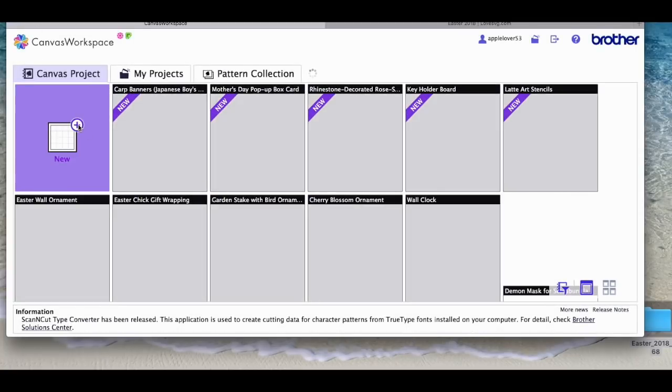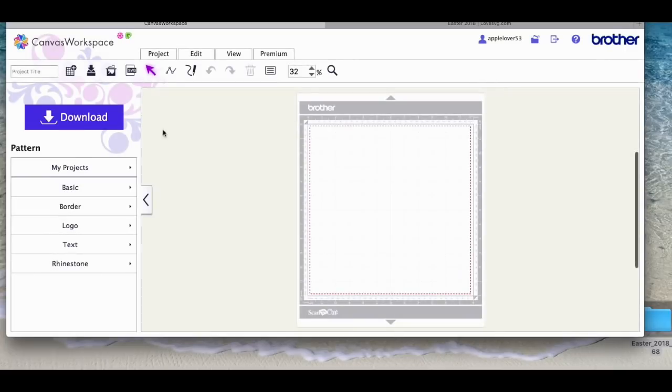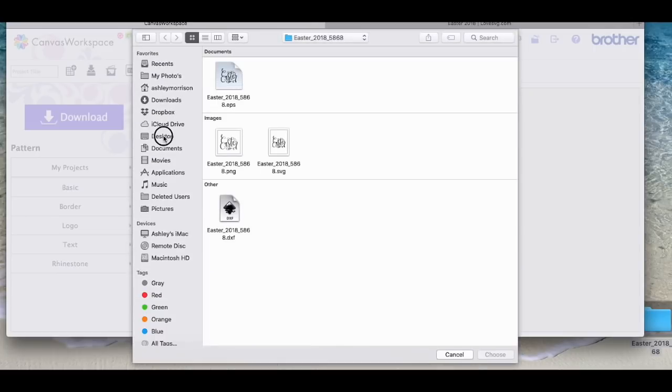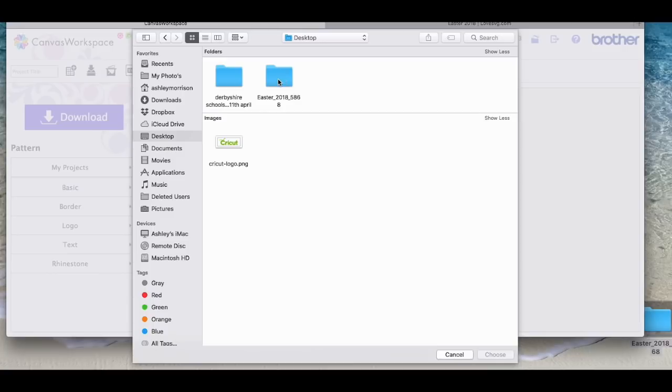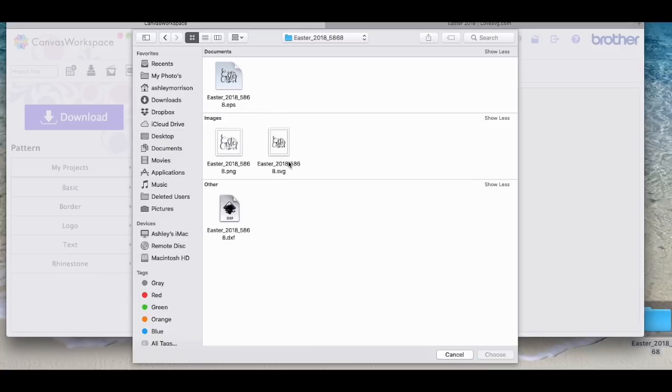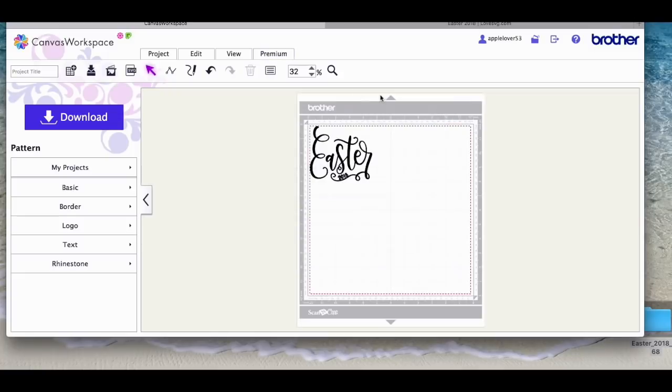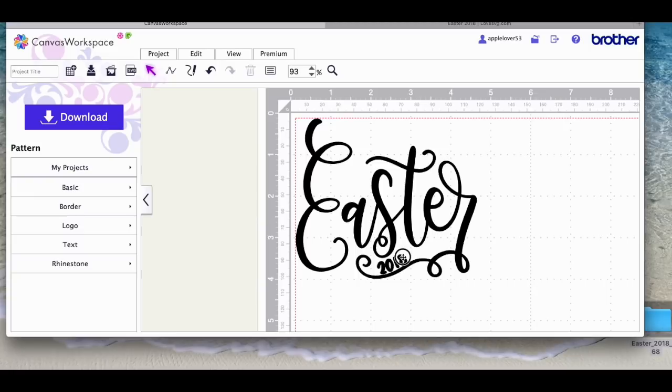open a new blank working mat, come up to the SVG icon, where it says choose, I'm going to select that. I'm going to navigate to my desktop because that's where I've left the folder. Here's the folder. And then I'm going to choose the SVG and say choose and then OK. And that brings the SVG cutting file onto my mat. But I don't want to cut it, I want to draw it. So the first thing I'm going to do is select each one of these letters and hit the delete on the keyboard to get rid of them.